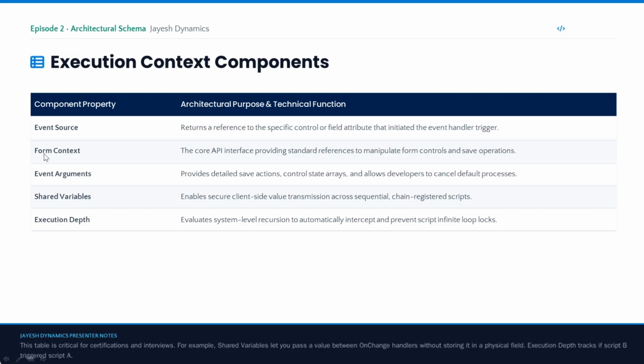We get the form context. Form context gives us the information about our current form we are working on, like data in our fields, our form controls, our tabs, sections, our BPFs, this kind of things we can achieve using form context. Then we have event arguments. Whenever we hit the save button, it will trigger the save event, which means event arguments. So if we have to stop our form save event, we can use event arguments in our JavaScript to stop this.